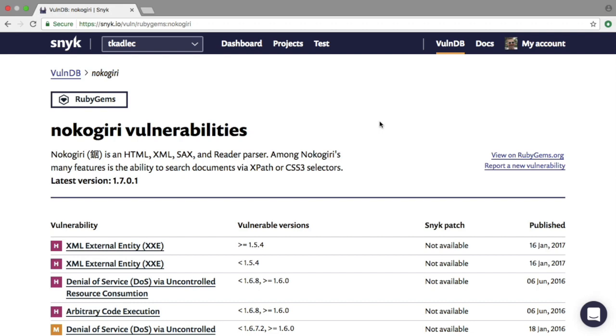Now, for those not familiar, Nokogiri is a very popular library that's used to parse and extract data from XML, SAX, reader, or HTML documents. To do this, it pulls in libraries like libxml2 and libxslt to allow users to parse the documents using XPath or even CSS3 selectors. It's a very powerful, very user-friendly library, but unfortunately some issues in libxml2 trickle up and leave Nokogiri potentially vulnerable to an XXE attack.